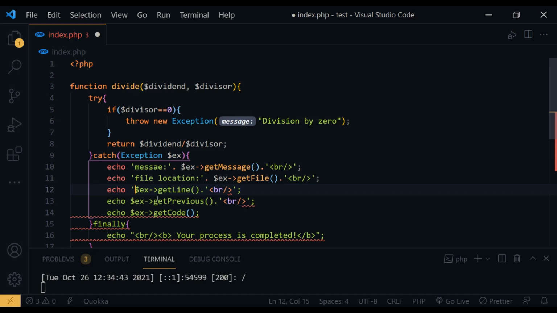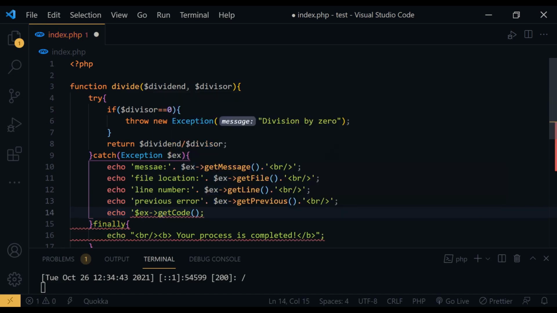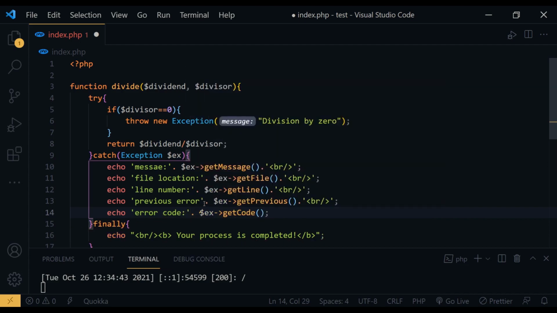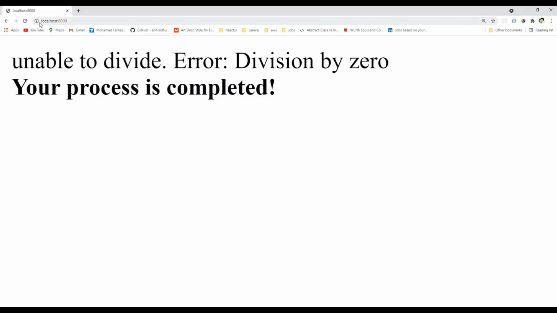line number, and previous error, and previous error code, error code, and here also. Okay, let's go to the browser and try to run this.